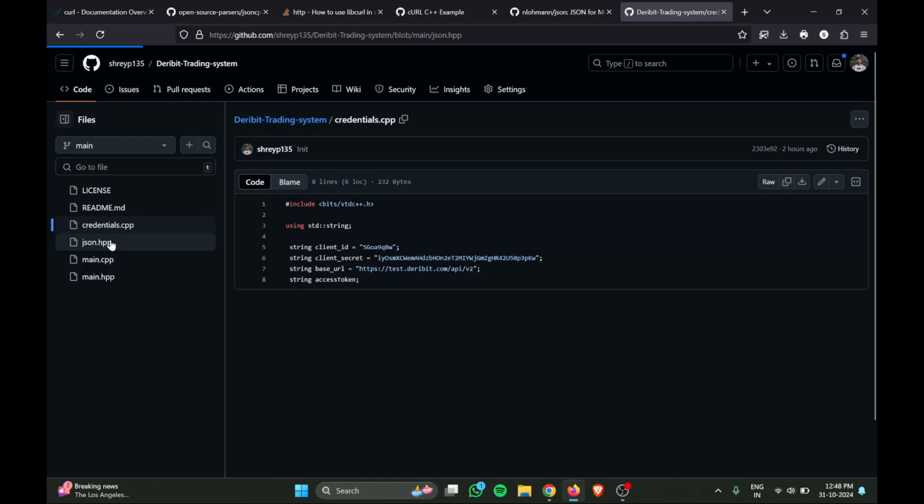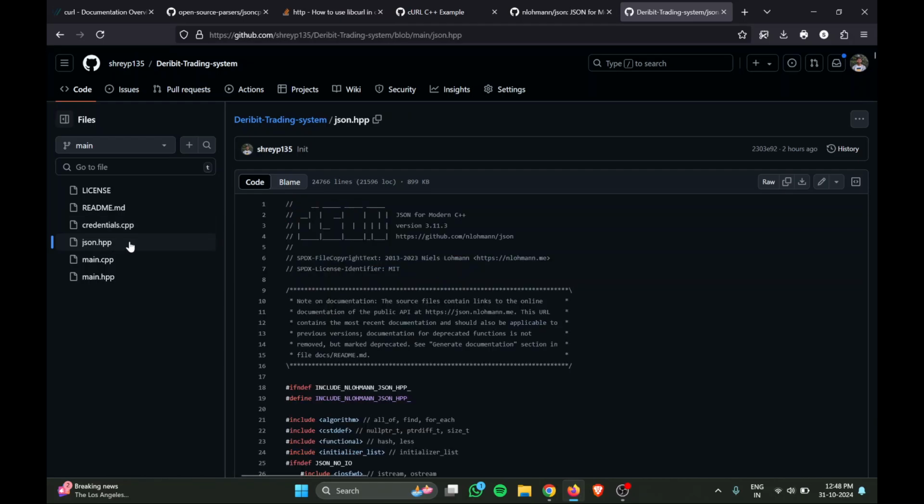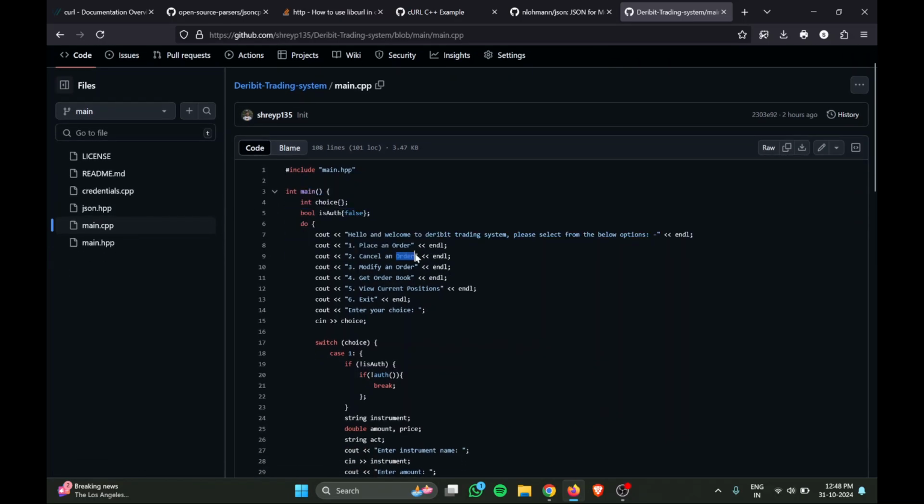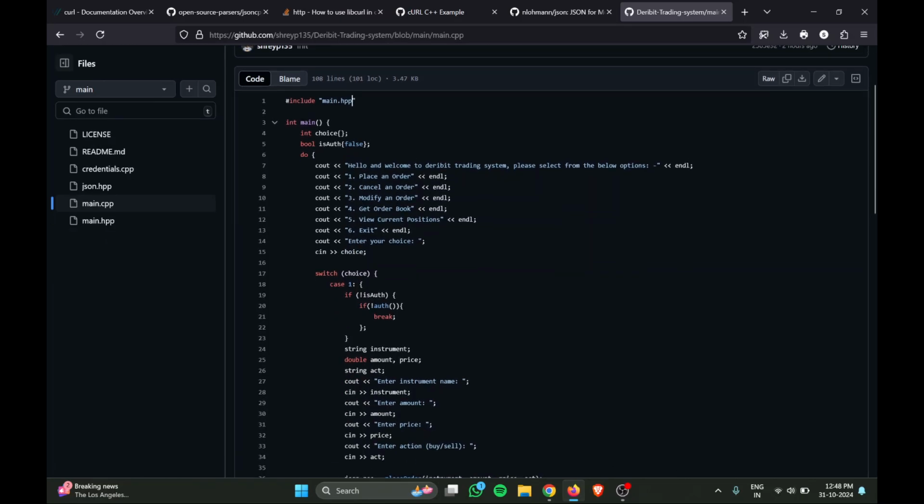Okay. So this is the header file json.hpp. We have directly included this library into our project, and we have installed curl on our system. Okay, so this is the main.cpp file. We have included the main header file, which we'll move on to later.